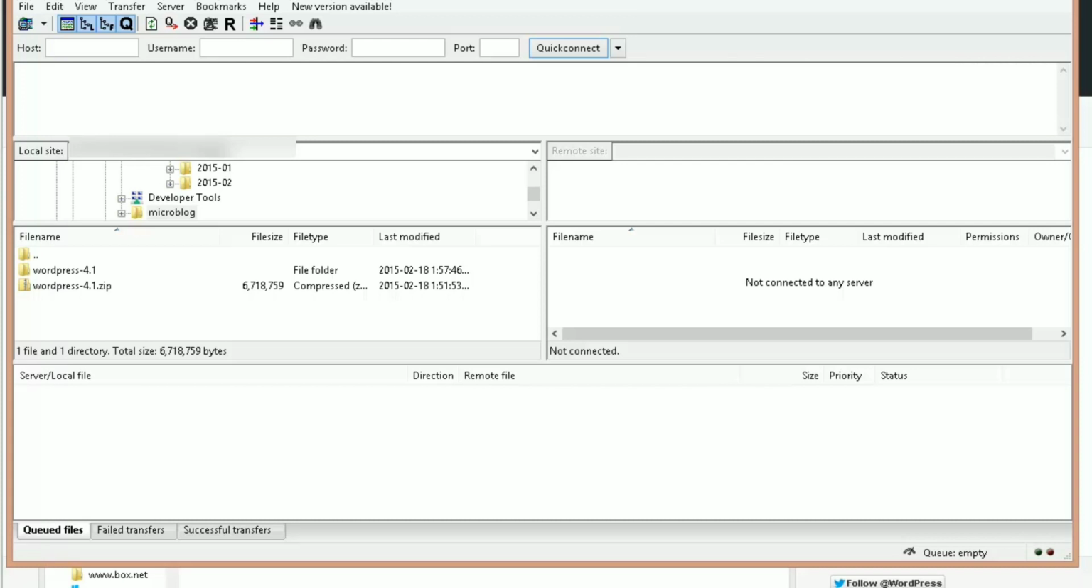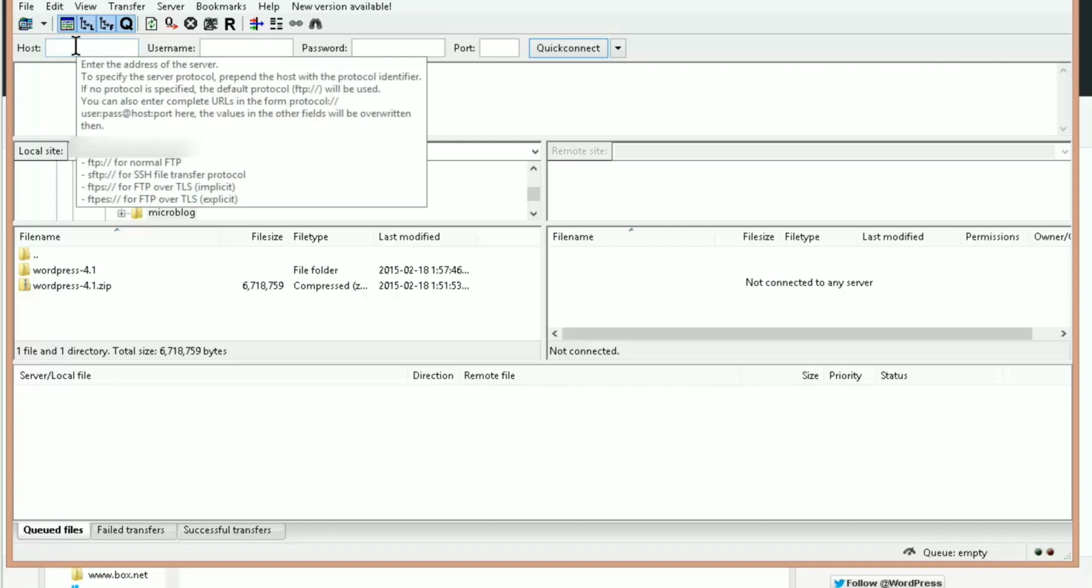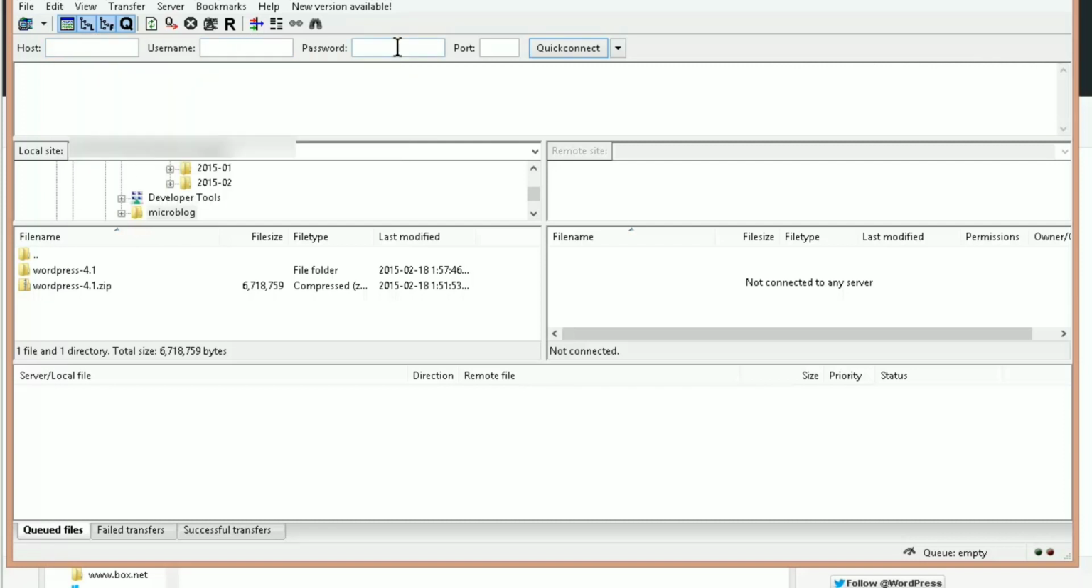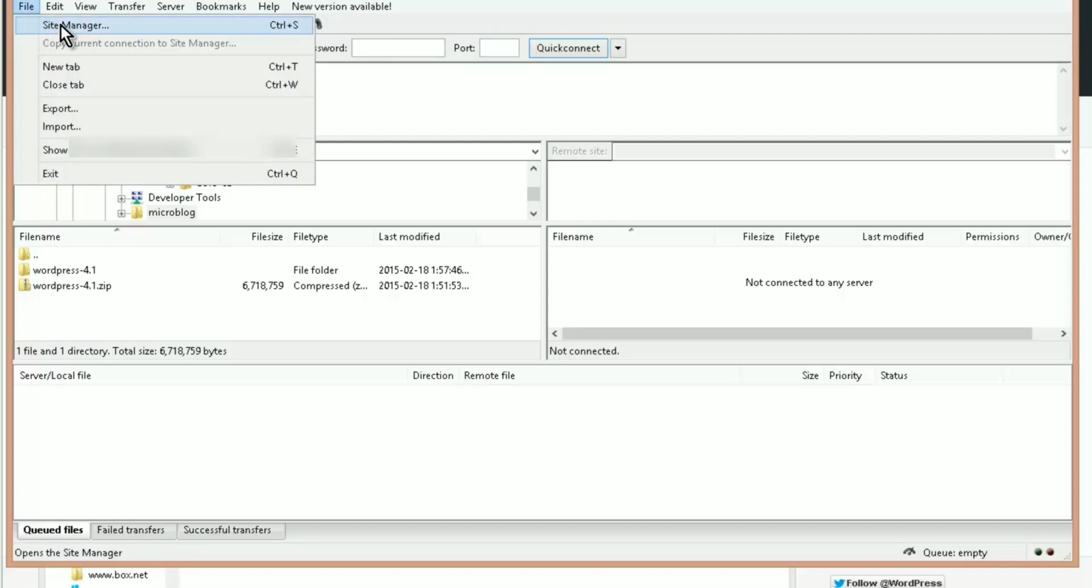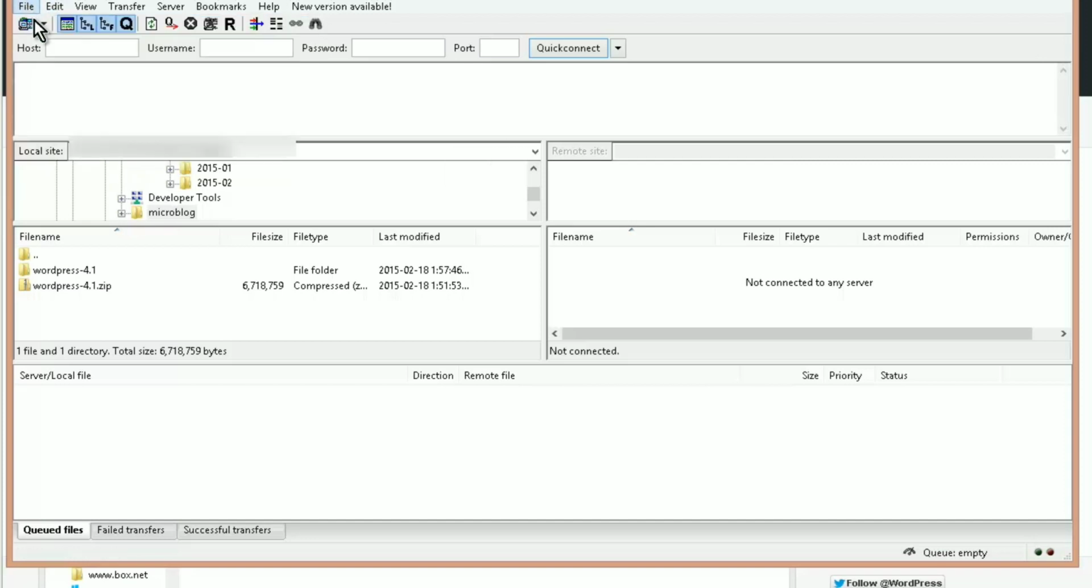Okay, so this is what FileZilla looks like. On the left side, you have your computer, so you just navigate to where the files are that you want to upload. On the right-hand side will be where your server will be. To connect to your server, you put in the host here, your domain name, and then the username and password for your hosting account. Or you can go into the Site Manager and put your domain and username in there, and then you can get at it anytime just by clicking on this. Okay, so I'm going to connect up to my server.